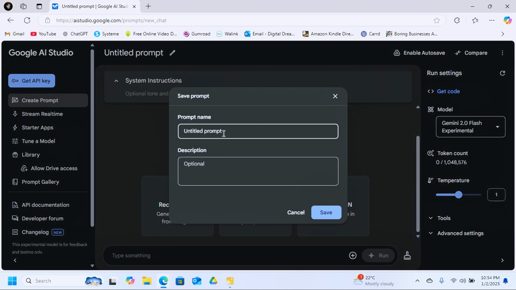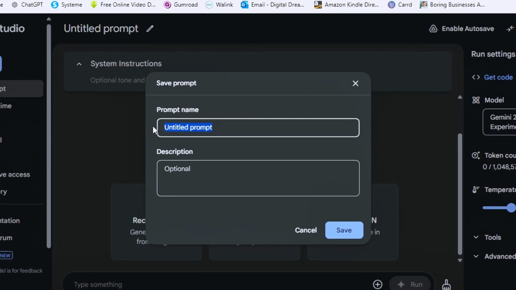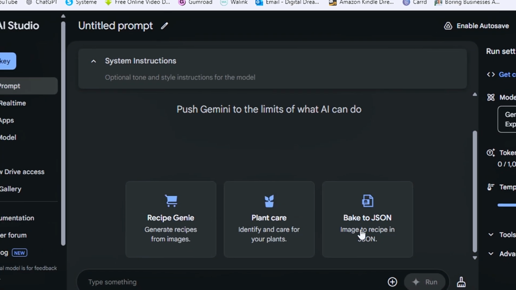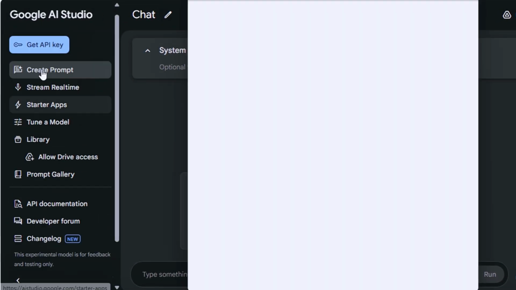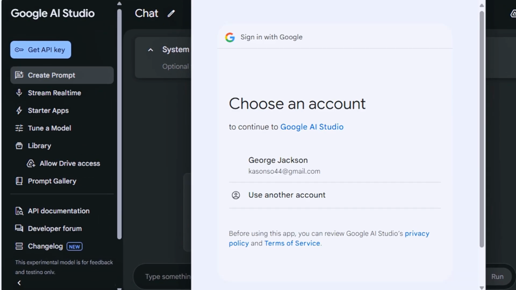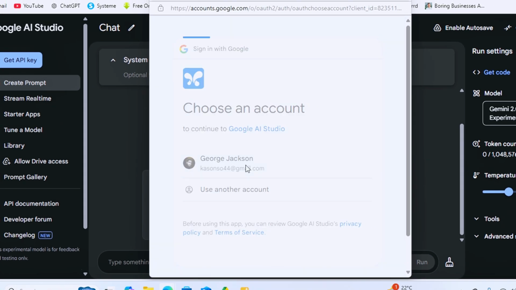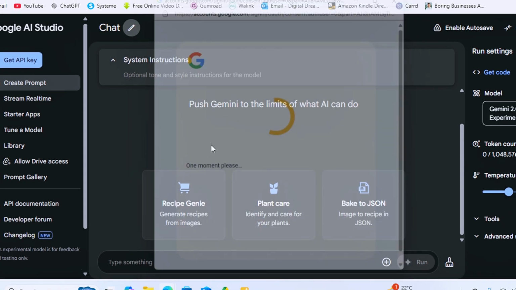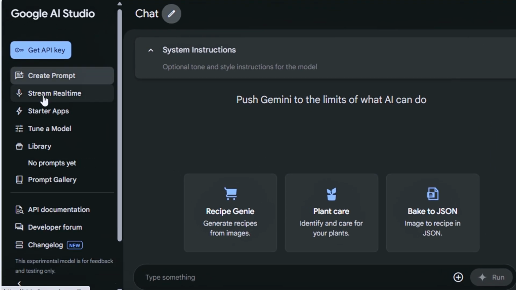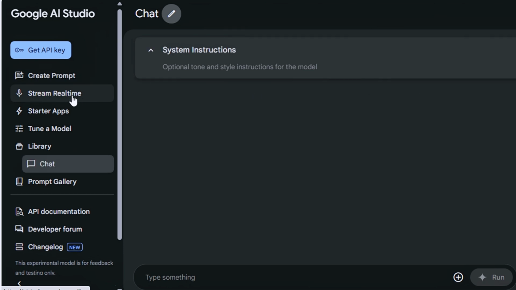To start, you have to name this chat. Let's say chat. For me here, description is optional, so I'll just save this. Then, wow, here you have to log in with your Gmail account for you to be able to save the chat. Yes, then it should be on the stream in real time.